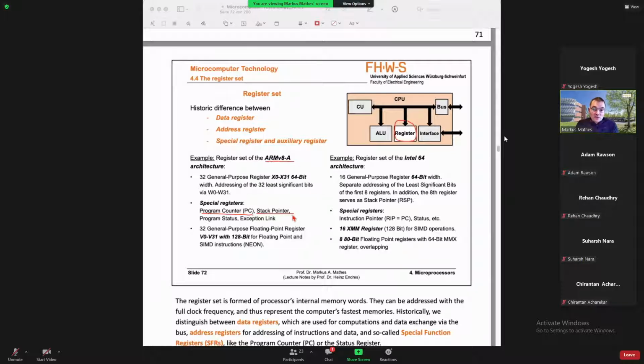So the stack pointer is comparable to the program counter because it marks a specific position in my memory to read the data that I need or to read the instruction that I need.